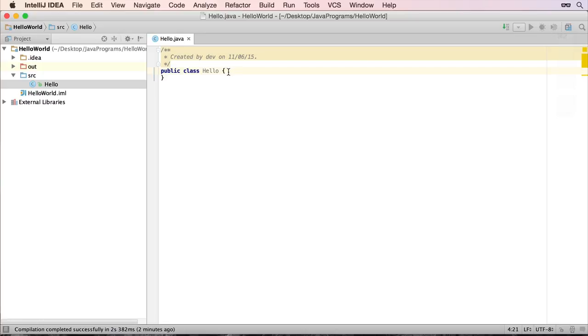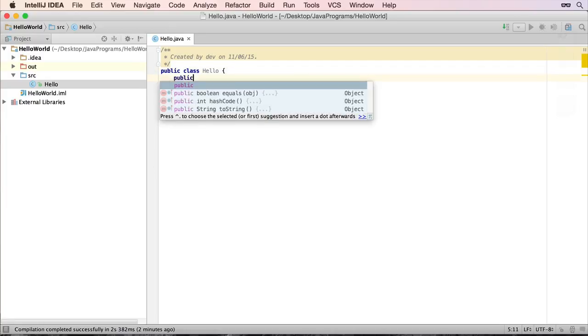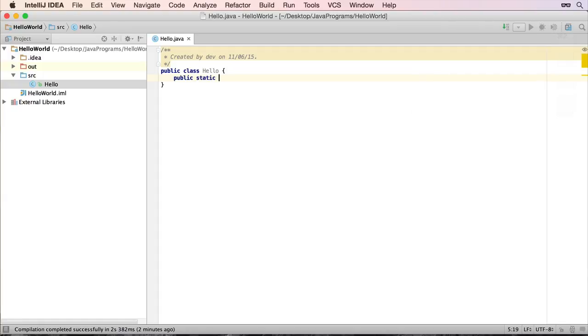I'm going to press enter on the end of the first line. I'm going to type public static void. I'm putting spaces between them.